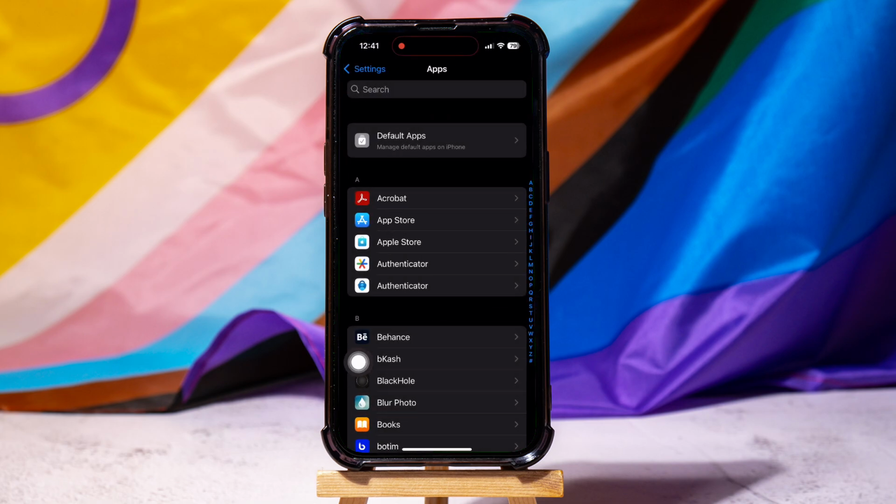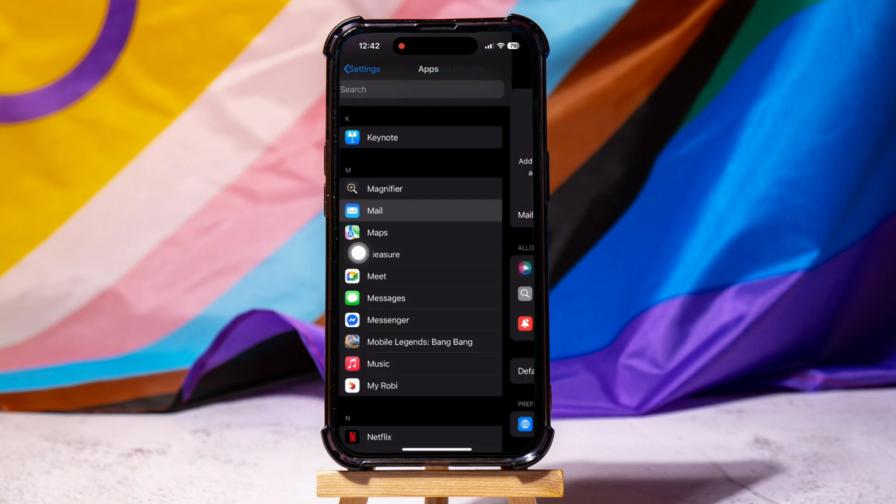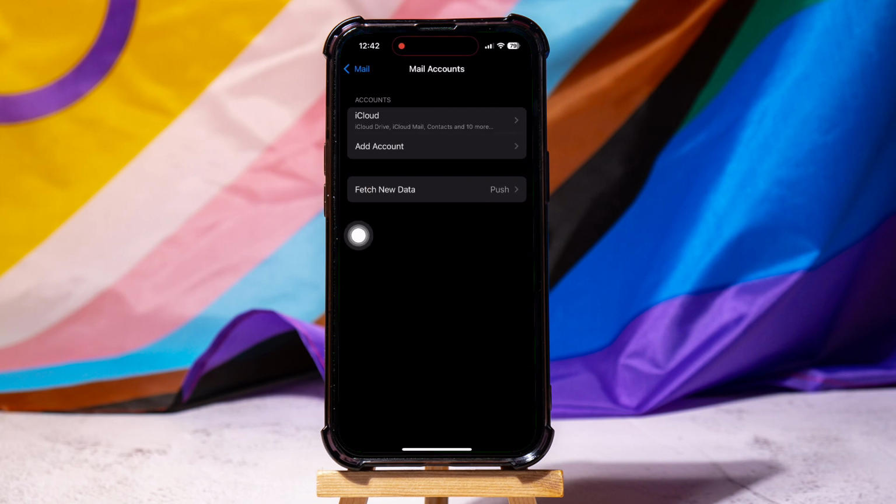You can view all your phone apps over here. Then scroll down the main list to find and tap on Mail. In the Mail settings, tap on the Mail Accounts option at the very top.